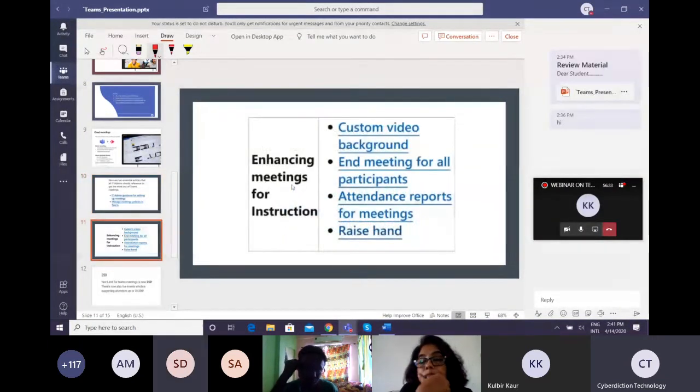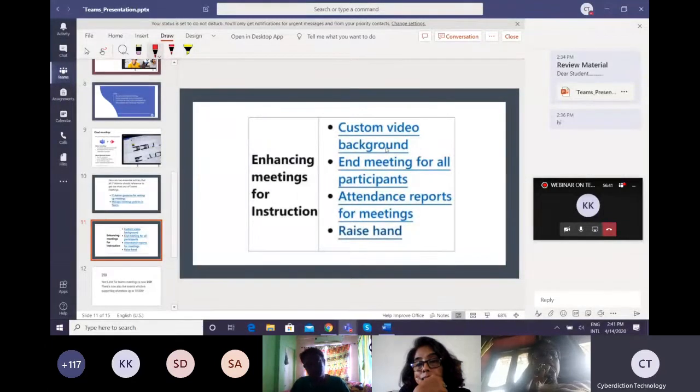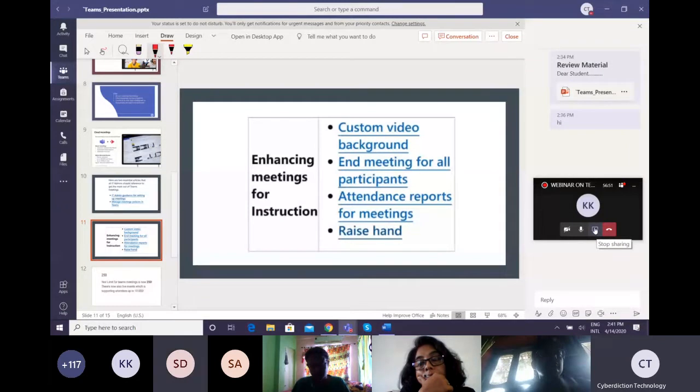So these are the features enhancing meetings for instructors. Two of them they have already implemented. The first is custom video background, which I have already shown to you, so you can set your background before taking the session. And the second is end meeting for all participants. So rather than hanging up the call, you select end meeting for all, so that you can end the meeting for all the participants.